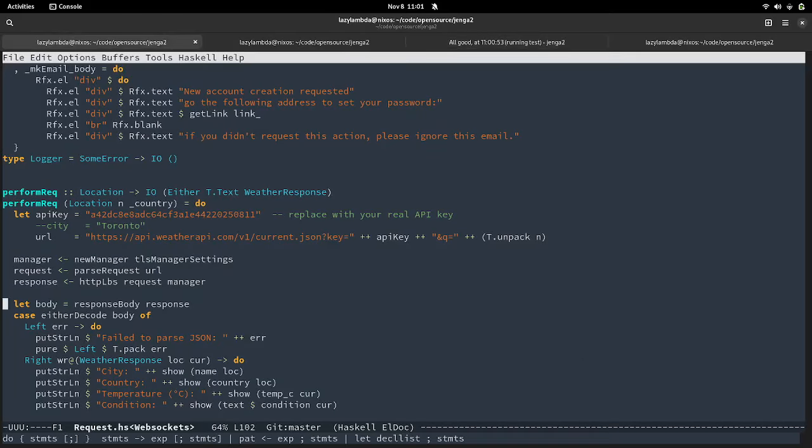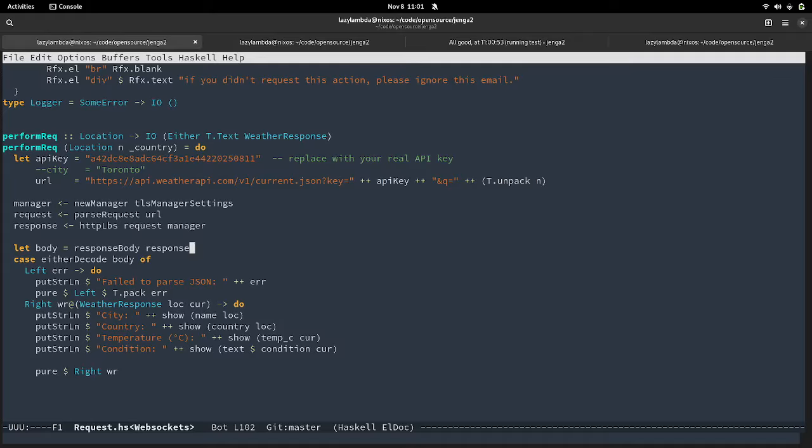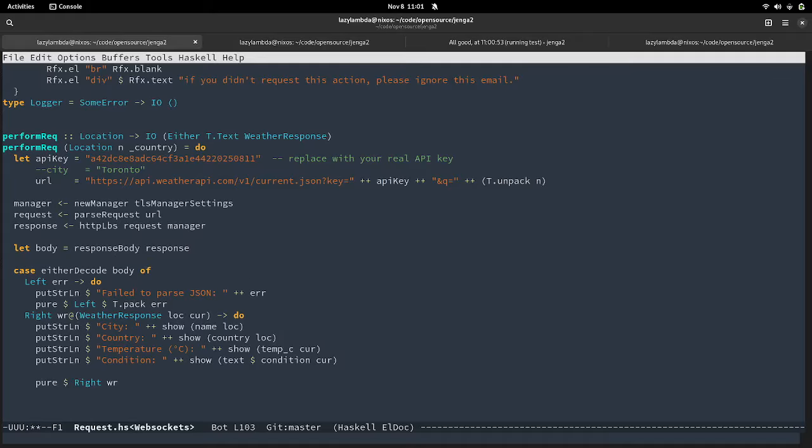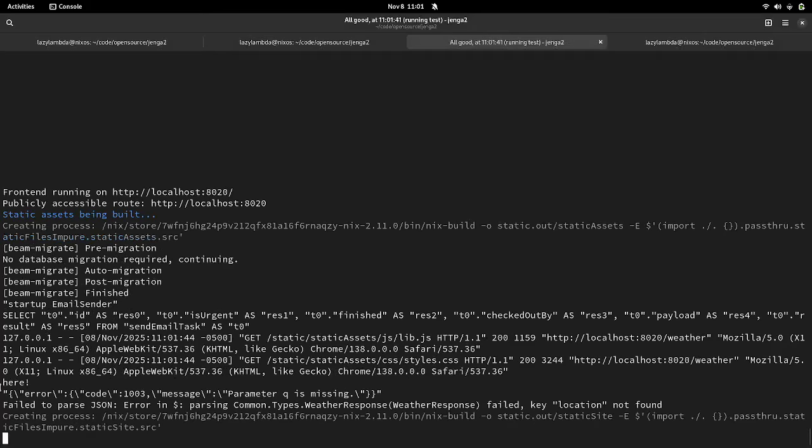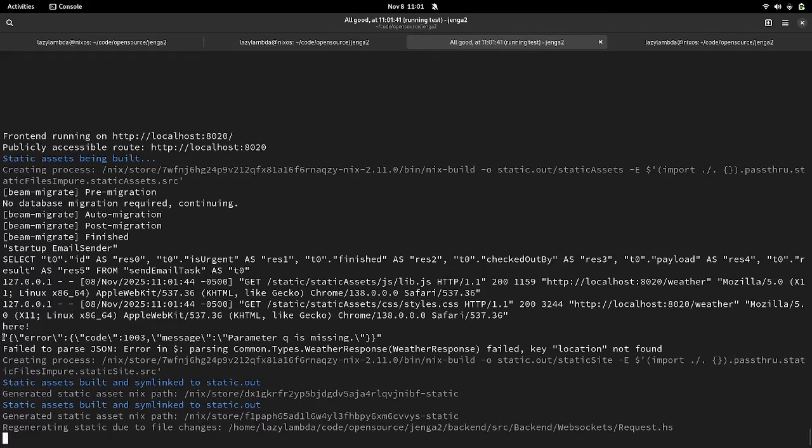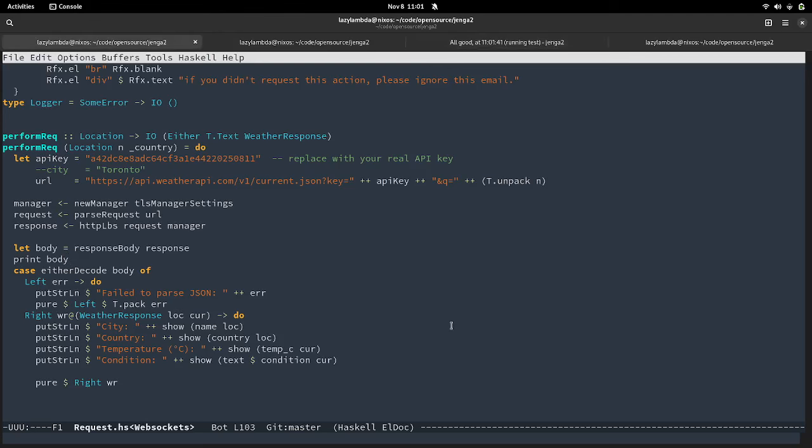Well, okay. I think I know why this is. We're not even printing out the response body, so it's not really clear to us why the API request failed. Again, ChatGPT generated code, so let's print this body just to see what actually failed, because this is definitely just saying that you didn't give me a city, and this is a fail. Parameter Q is missing, right? Parameter Q is our location.